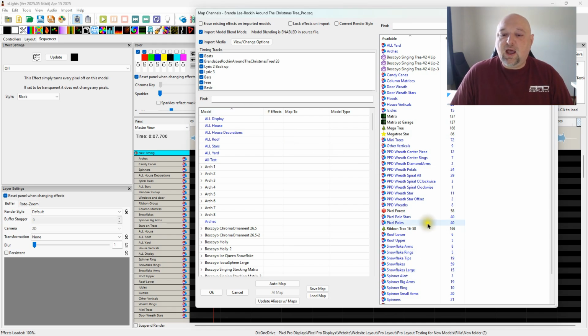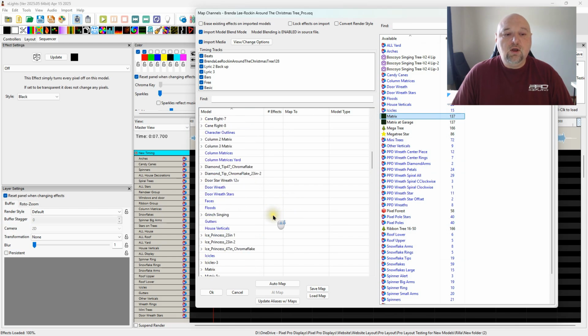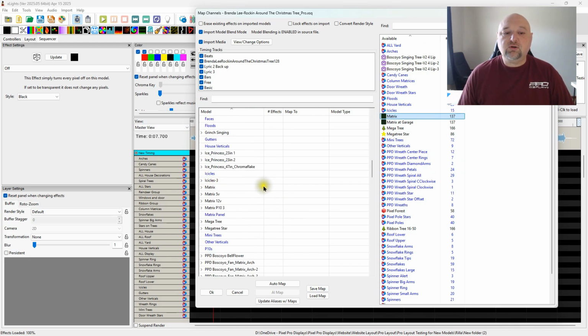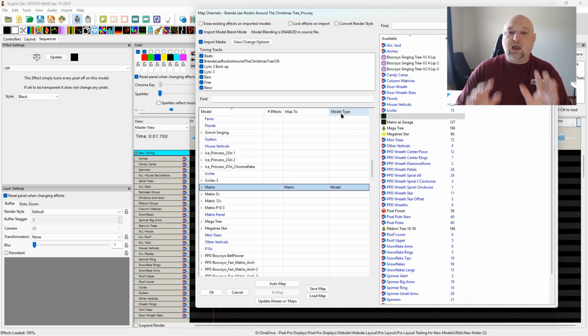So let's say I want to map, let's just do the matrix. We'll bring the matrix over. I'll go find my matrix. Here's a matrix. I'll go ahead and click there. And see, another thing that was added was not just the number of effects, but model type. So this is an actual xLights model that we brought over, as opposed to some of these other things, like there's the candy canes.